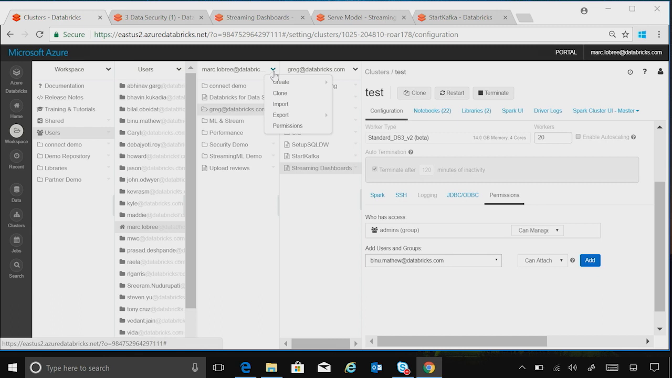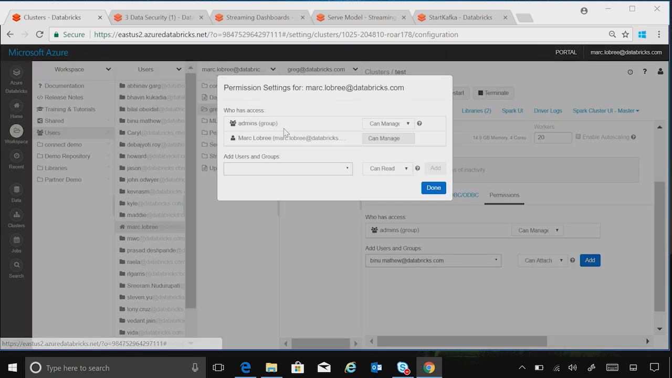So if I click on this caret down to permissions, you can see a very similar interface to the clusters, where I can decide if someone's allowed to read my notebooks, can they run the notebooks, can they edit the notebooks, and can they manage the notebooks.